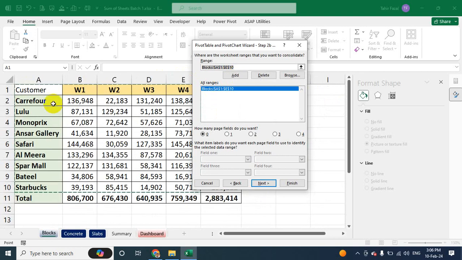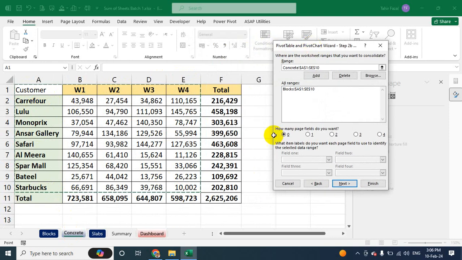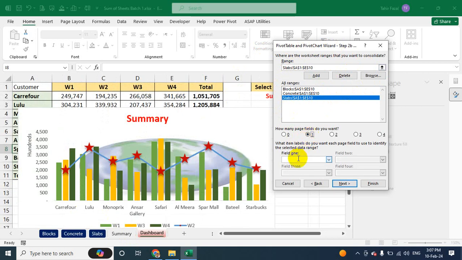Add. Same I can do on concrete, right? Concrete is also selected. I can see my data is selected. Totals you ignore. Add. I can do the same on slabs, right? Add. I can say on summary no need, because summary is already created through the pivot table wizard. I just select this, I create as fields. I click on the one, right? This table name is called slabs. I put here slabs.